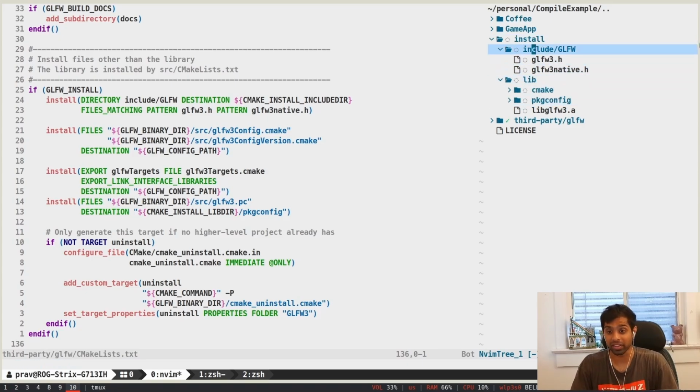The important thing to note here is that in the install folder, it created a folder called GLFW, and it installed the header files here, and it also installed the library, right? Like the binary static library.